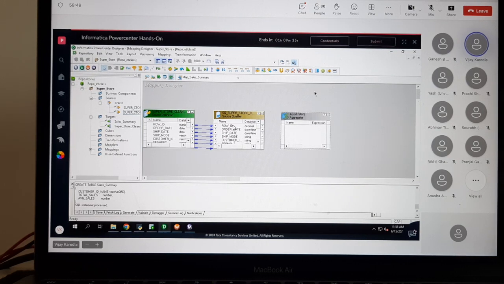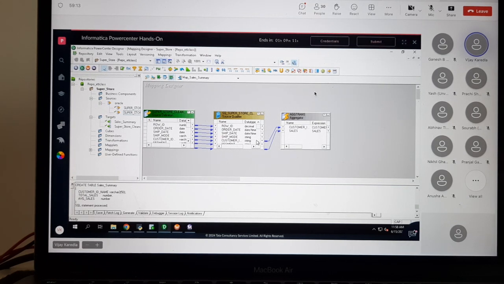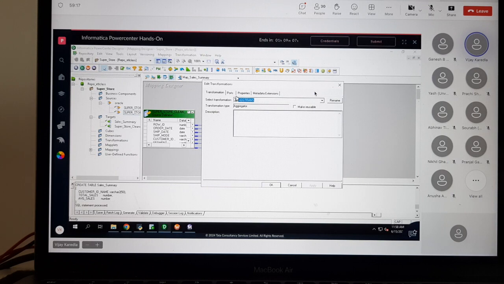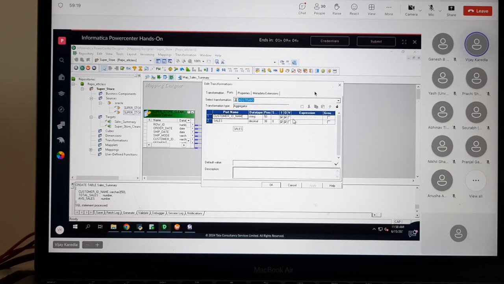So what are the columns I need? I need customer ID name because it was in my target table. And to calculate the total sales and average sales, which column do I require? Guys, please let me know which column I should take. Based on that, I'll be taking these two columns. So I'm dropping everything remaining, and just taking only the two columns which I require.